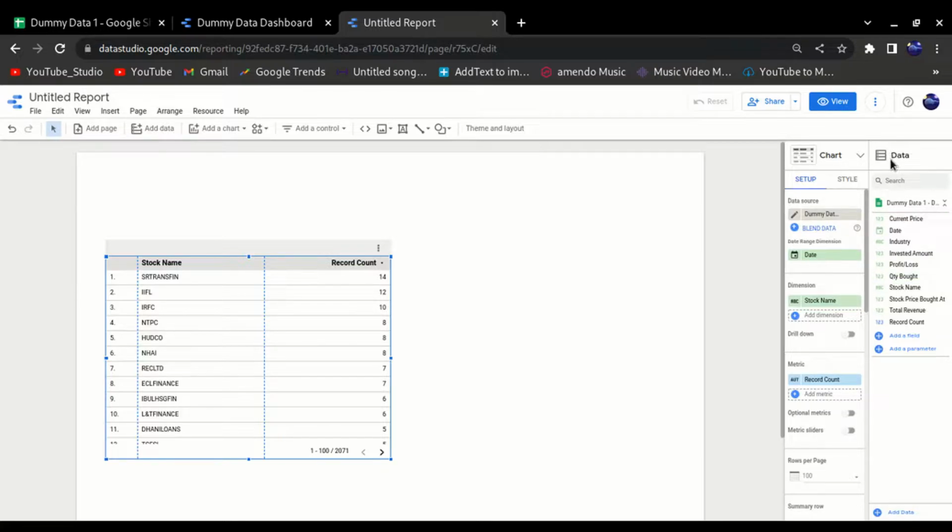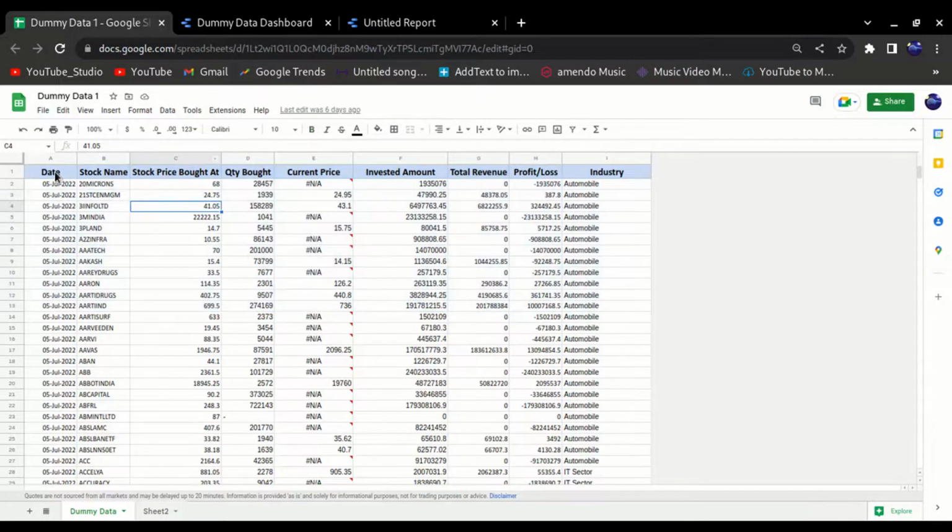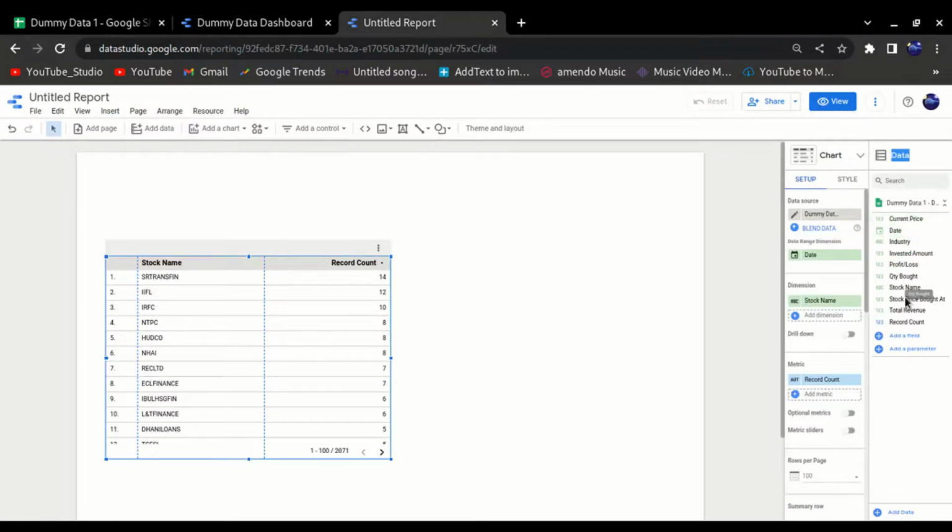As you can see, there is data written here. Under this, we have all the columns present which are in our backend, from date to industry. Everything is present here. So we have a pool of all the columns in this section, and we have a setup section where we have dimensions and metrics. In a table in DataStudio, dimension means columns, or you can say text that we want to show to our viewer.